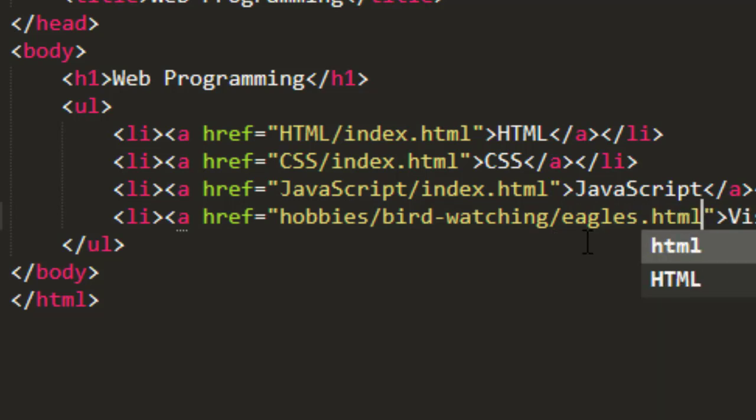So I'll type in eagles.html just like that, and that should do it. So notice that we separated the steps in our path with /. That's just some syntax that you'll get used to.